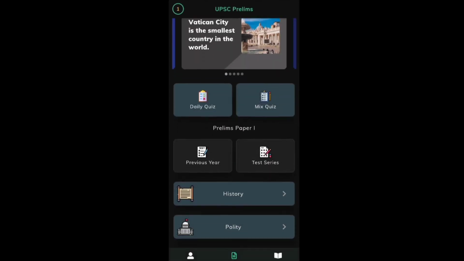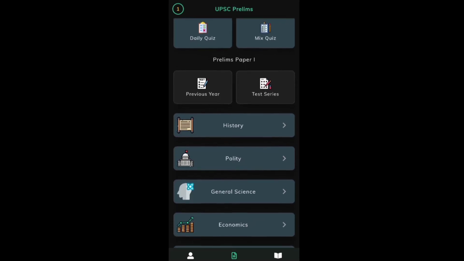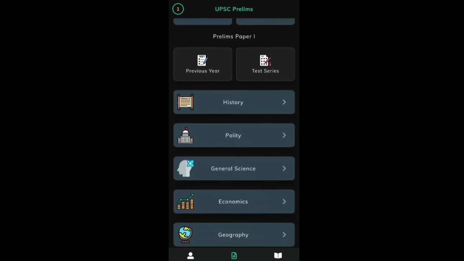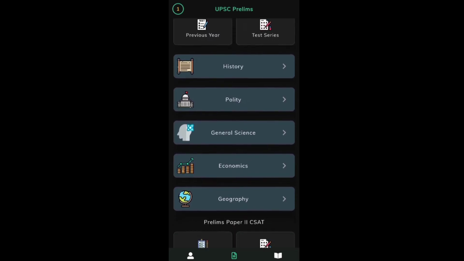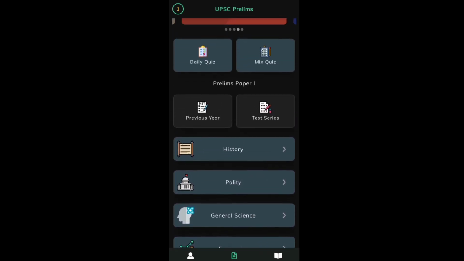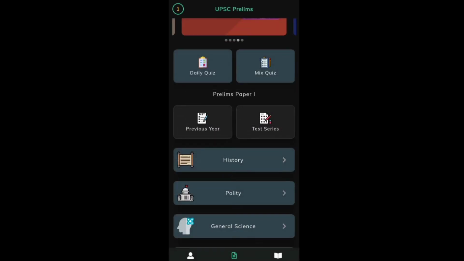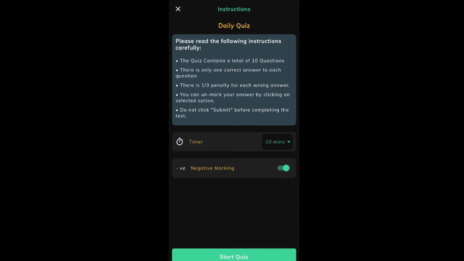So the first app is Yojana. This is a completely free app for test series. What I like about this app is that here you have the test series for free of cost related to various topics like history, polity, general science, economics, geography, and you can also get the past 5 years test papers. And here you have negative marking. If you want, you can turn them off as well.